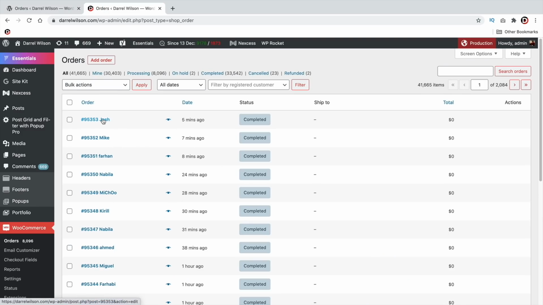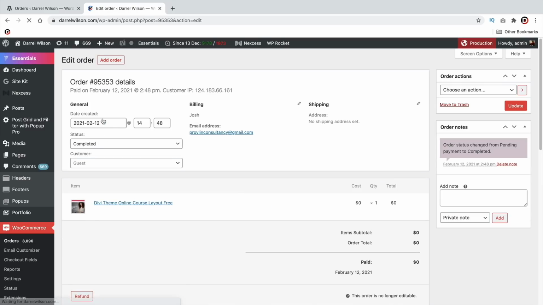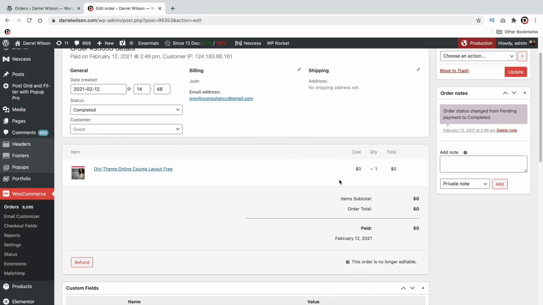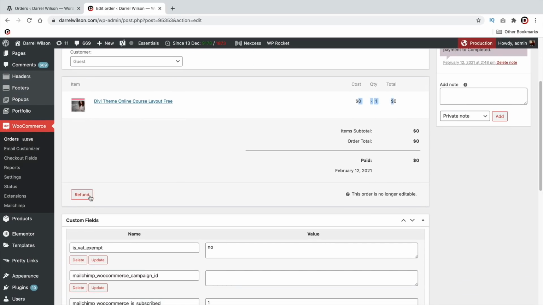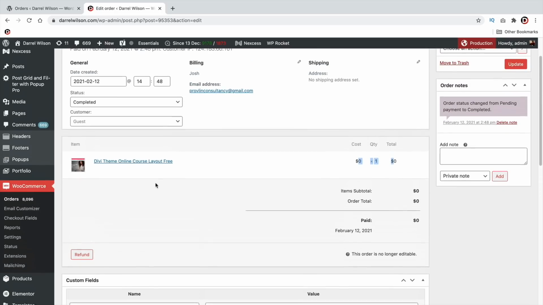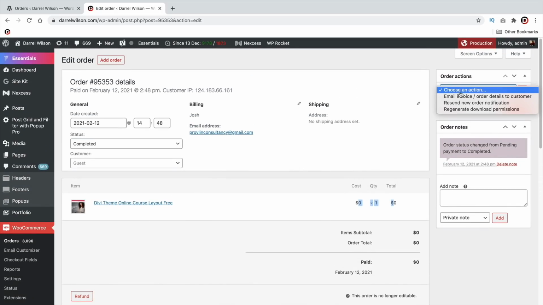You can click on someone right here, like one of your customers. Here we have the actual person's name, the email address, and if they put a shipping address, it'll be available right here. You have the total that was paid. You can actually refund it right here by clicking on that. Up here on the right side, you have other options. You can email the invoice, resend the new order notification, and regenerate download permissions.